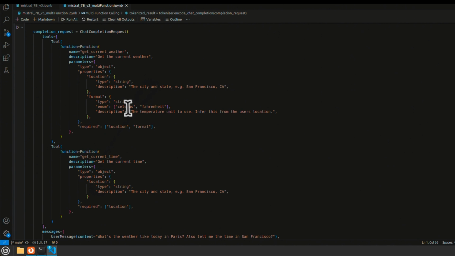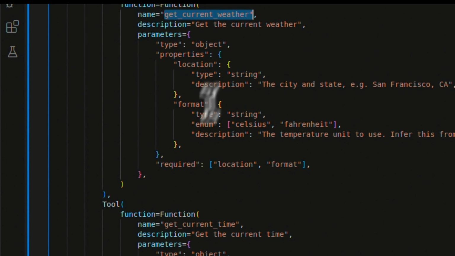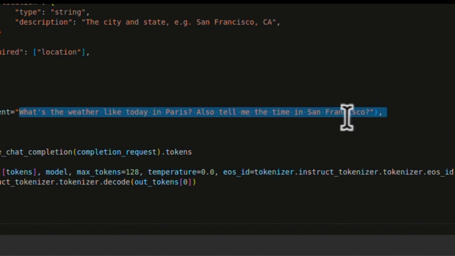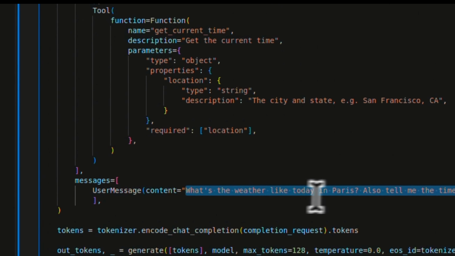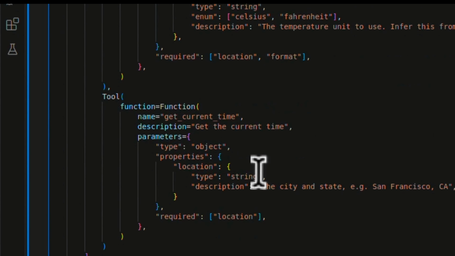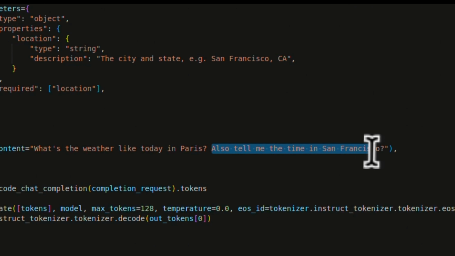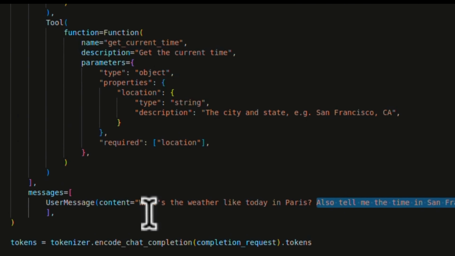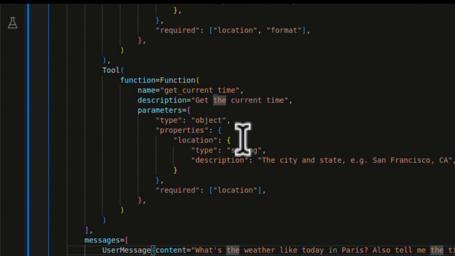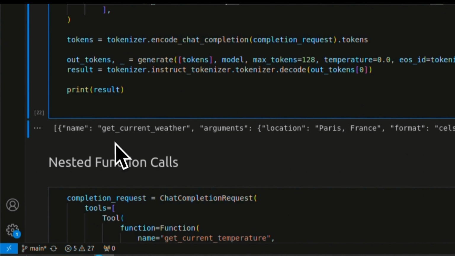Okay, now let's look at an example of multi-functions. So in this case, we have multiple functions in here. The one is get current weather. The second one is get current time. Okay, so the input in this case is what's weather like today in Paris. So it has to make a function call to get current weather. And the second one is also tell me the time in San Francisco, right? So now the model has to decompose this query into two parts, and based on those two parts, make separate function calls. So when we decode everything, here's what we get.